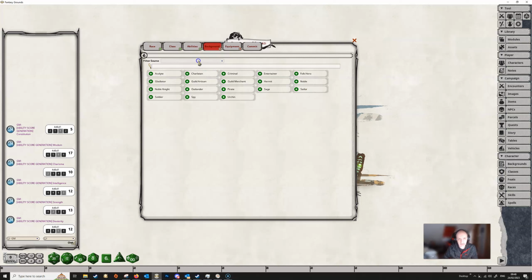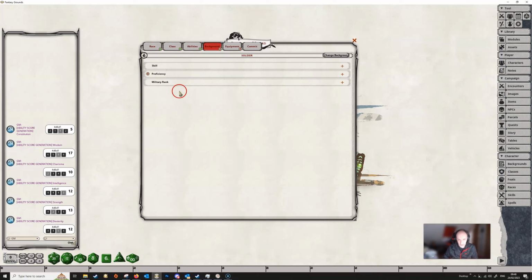It's the same stuff. We can filter out. We've only got the player's handbook. It's the only thing we've got open here that has backgrounds, so it doesn't matter what we pick in this case. Let's pick a soldier. And we can see here that we've got a red exclamation mark, and that's because we need to pick a gaming set.